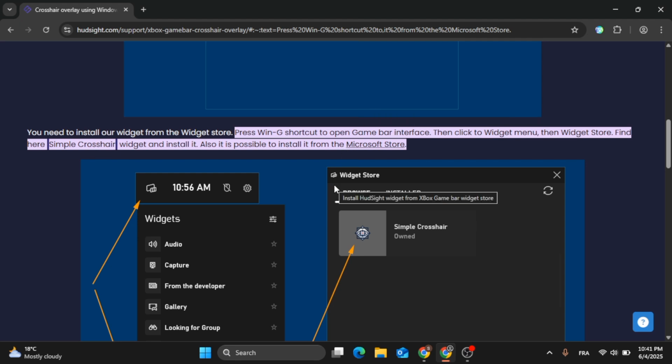You can press the Win-G shortcut to open the Game Bar interface, then click on the widget menu, then Widget Store, find the Simple Crosshair widget, and then install it. Also, it is possible to install it from the Microsoft Store.